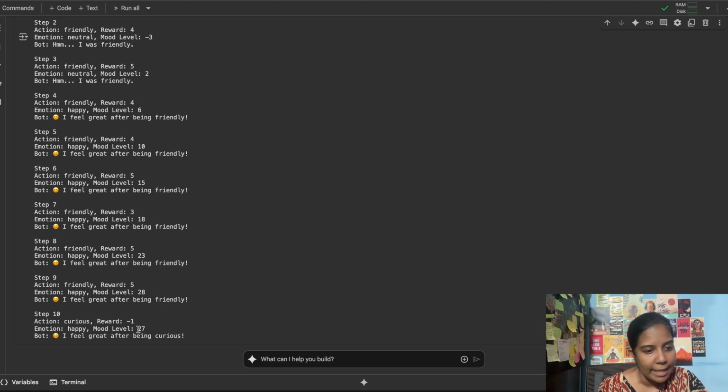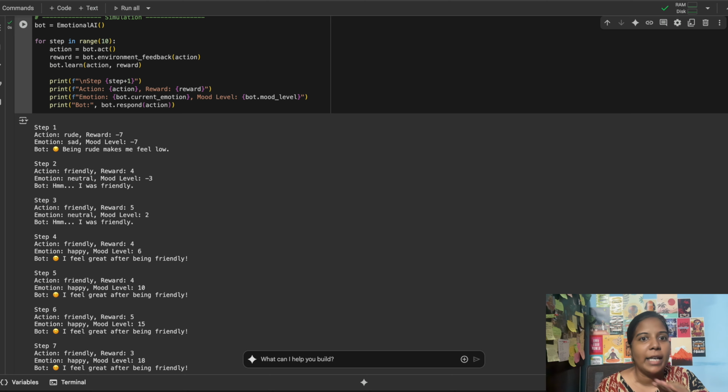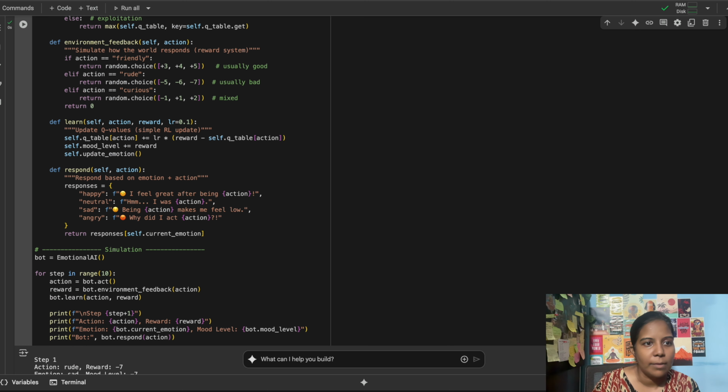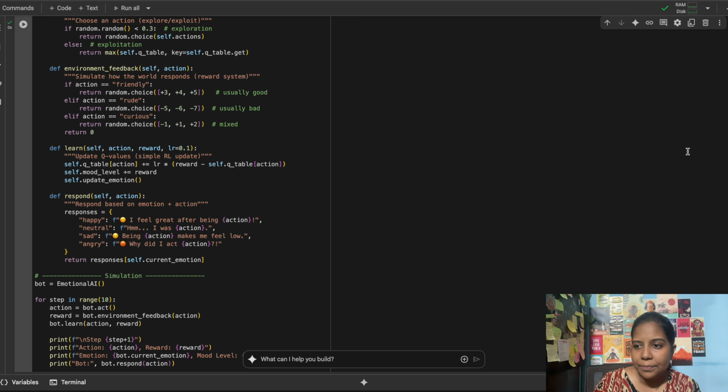Mood level 27. Okay, reward is -1. So I feel great after being curious. I just included that particular word, but it classified into the labels which I defined. So it gets grouped. But how does it get grouped? With the reward points which I defined previously. So the reward points are here, environment feedback. This is one. So it will go under my labels.